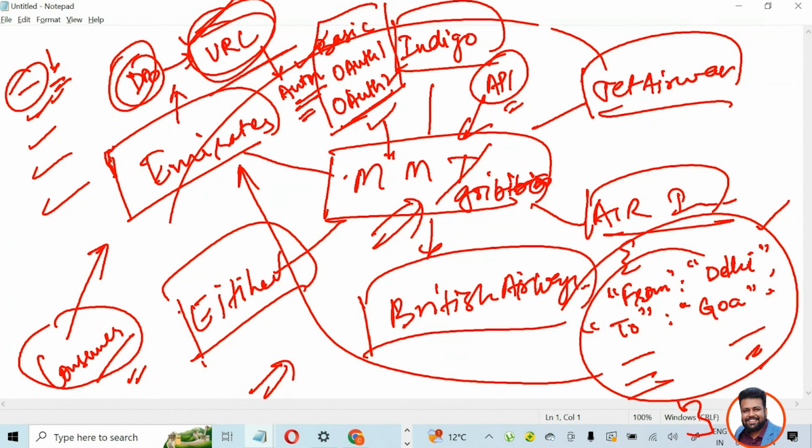Because their whole business is based on what? The API setup only. When I showed you the BookMyShow example, it integrates and communicates within the application, within their in-house application itself.